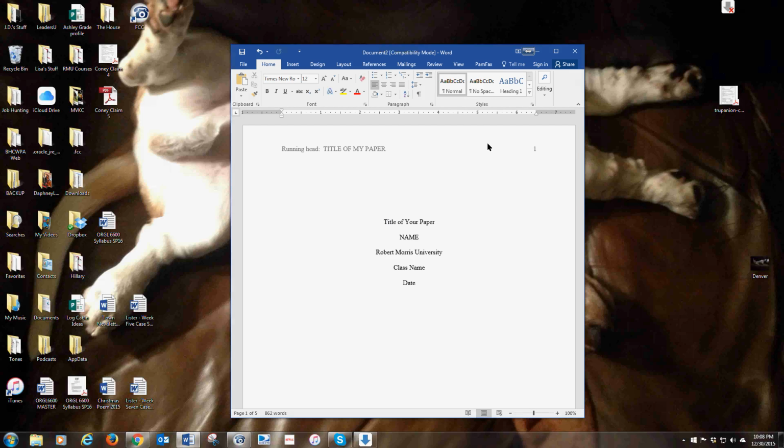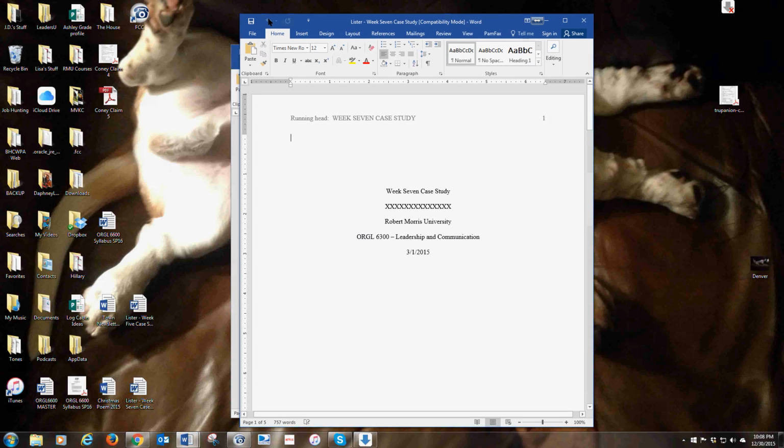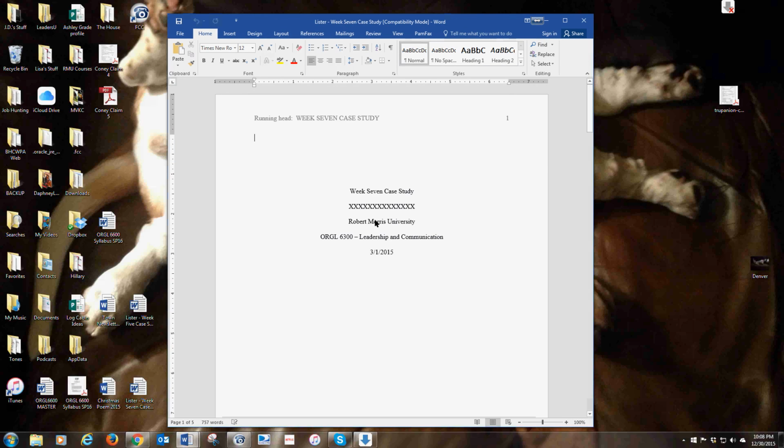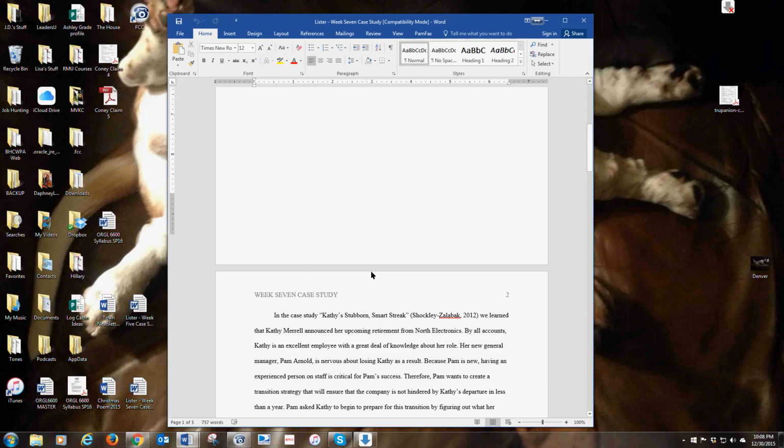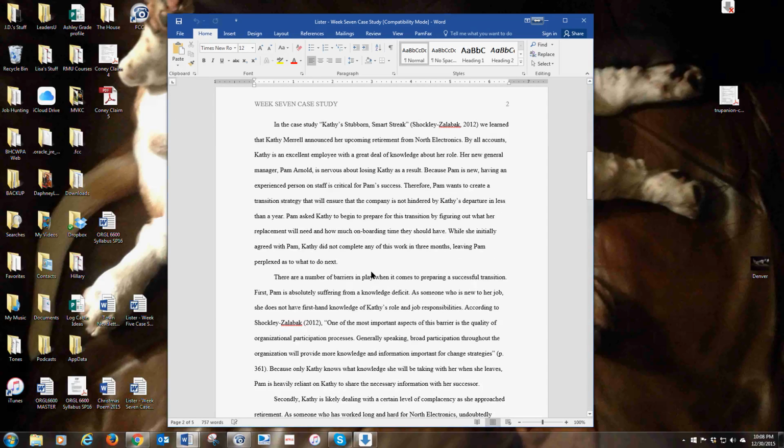Now let's talk about APA in terms of content. And to help you with that, I do have an example or two here. Open this up a little bit. You'll see running head, all caps, with the page number, the title page laid out exactly the way we wanted it laid out. And now let's talk a little bit about citations and references.